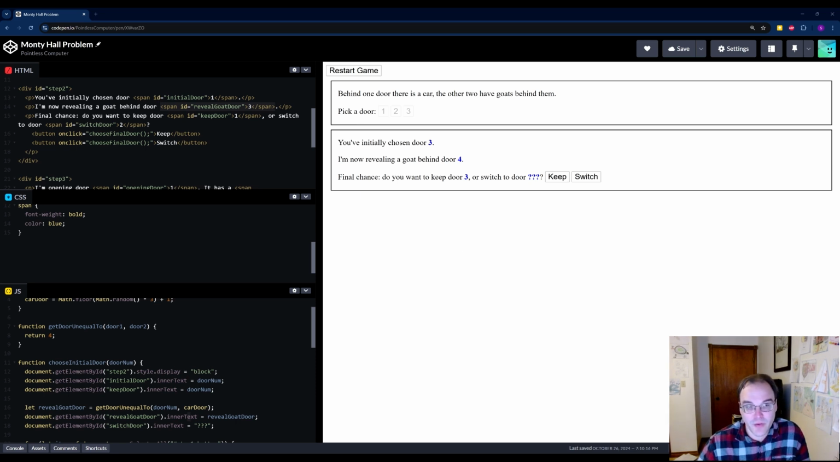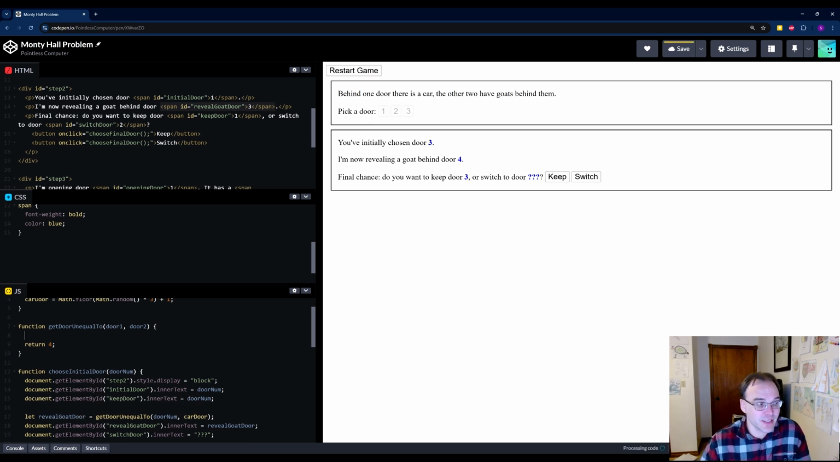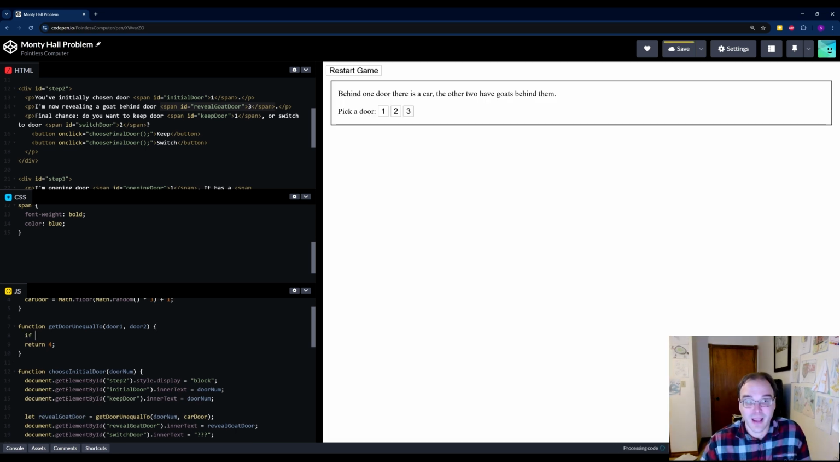So how do we fill in the getDoorUnequalTo function correctly? This is where we learn about something called an if statement. There are a number of ways you can do this. I'm going to show you one of them, but you can actually do this in quite a few ways. Some are more elegant than others. I'm going to add a line here that says if, and this is called an if statement or conditional. This is how I make decisions in my program.